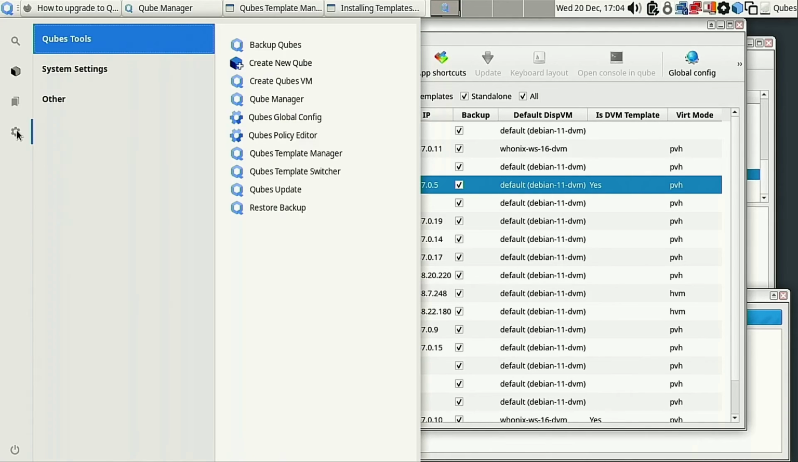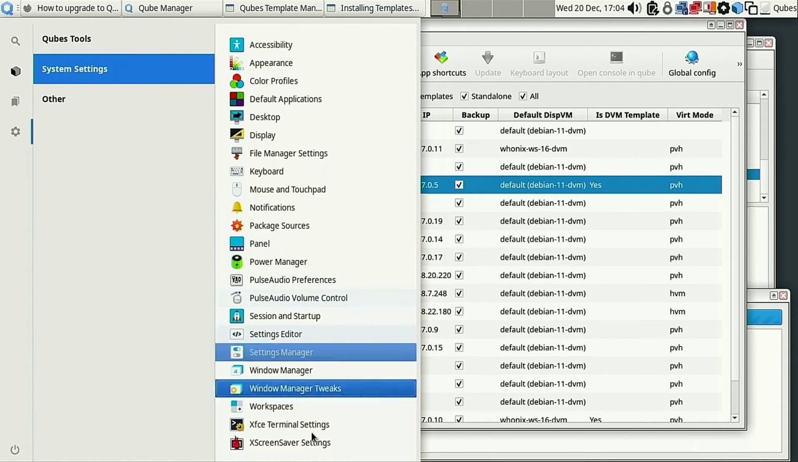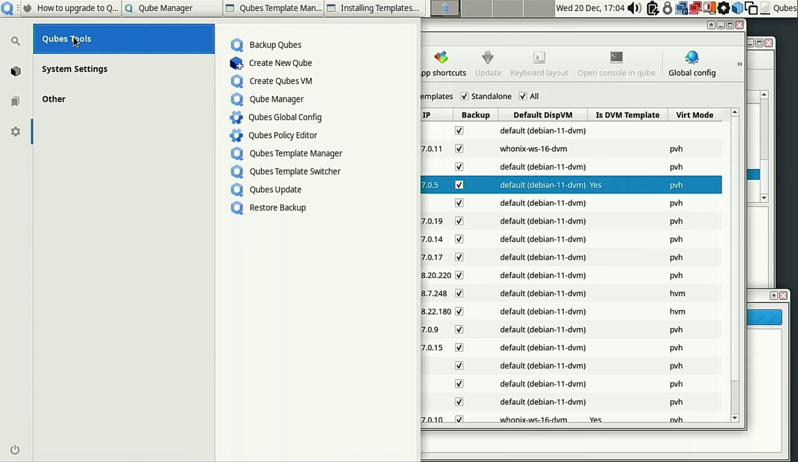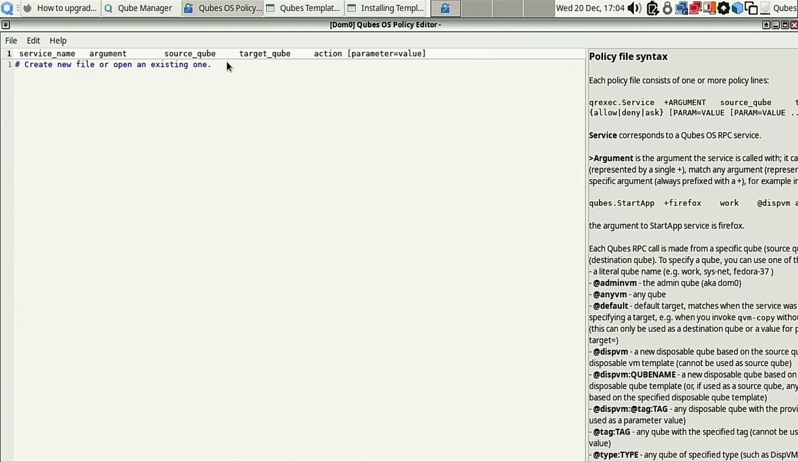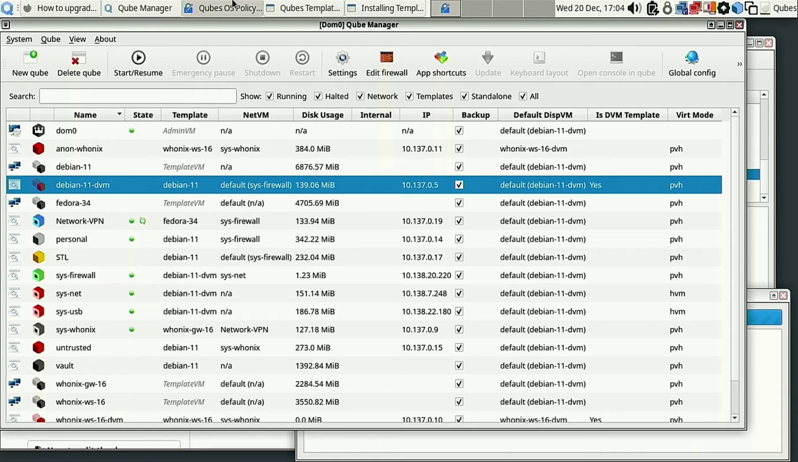Your main system settings are over here. We have our main system settings under this panel. Here's other settings. And then these are our Qubes tools. So your backup Qubes, create a new Qube, create Qubes VMs, Qube Manager, global configuration. Here's your policy editor. Let's pull that up. So here's your various policy editor there.